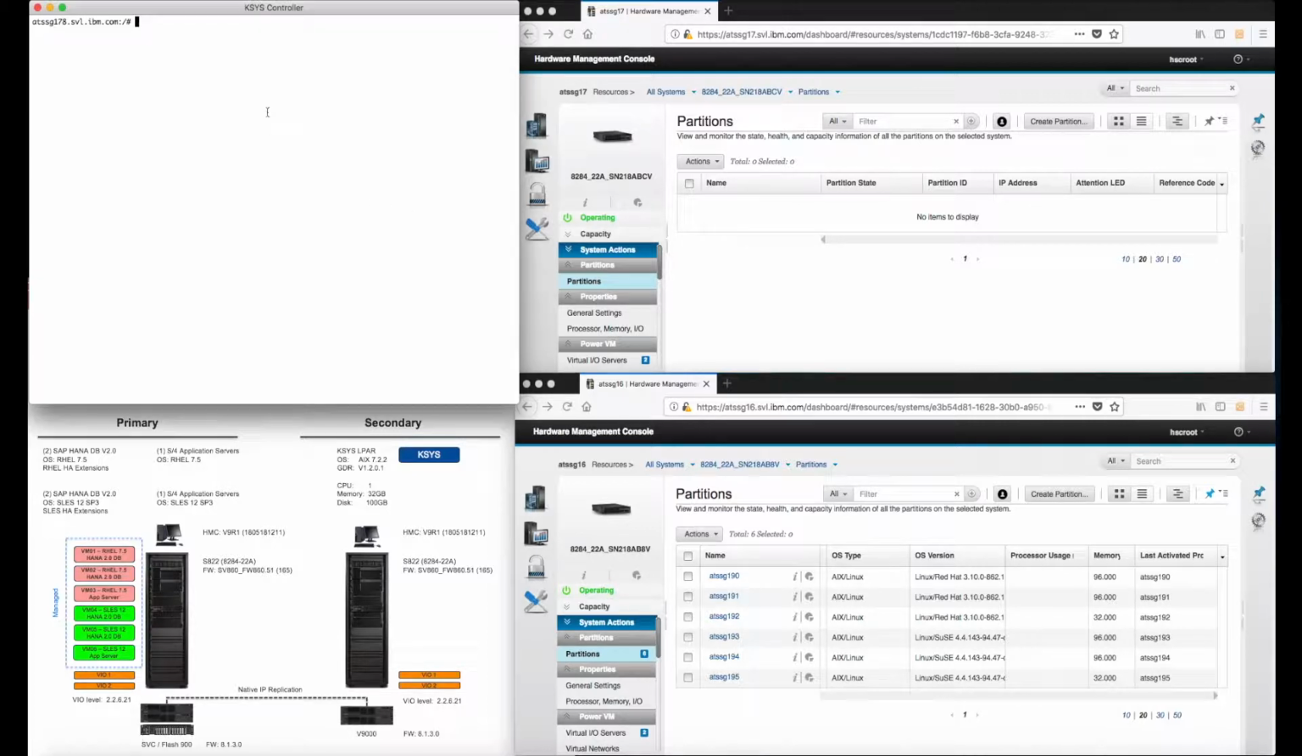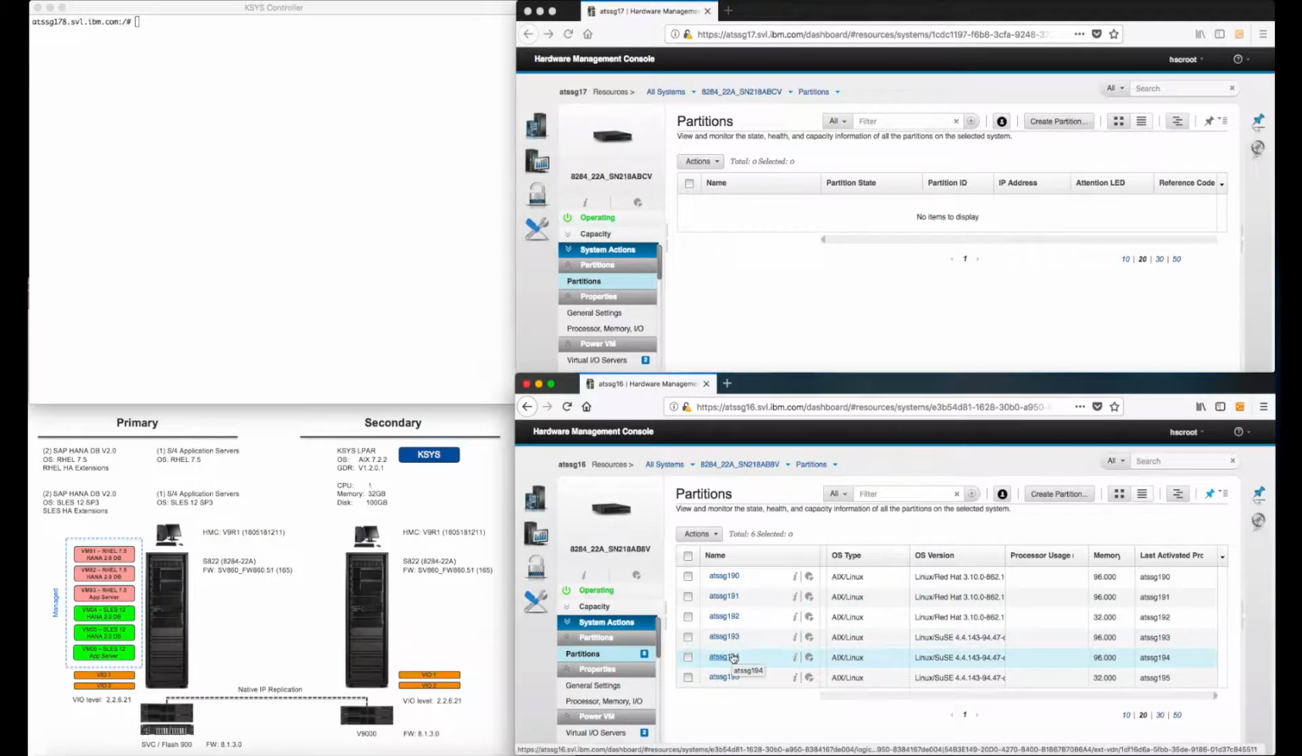What I've got open here is a window on the top left to my cases controller. On the top right, I've got an HMC window open to the secondary site, called ATSSG17. ATSSG16 on the bottom right is the HMC for the primary location. Currently, my host group is hosted there, and you'll notice that the 6 VMs show up there. And on the bottom left, I've got a diagram of the environment that I've been playing with in recordings 1 and 2. This is just a continuation of the same exact environment.